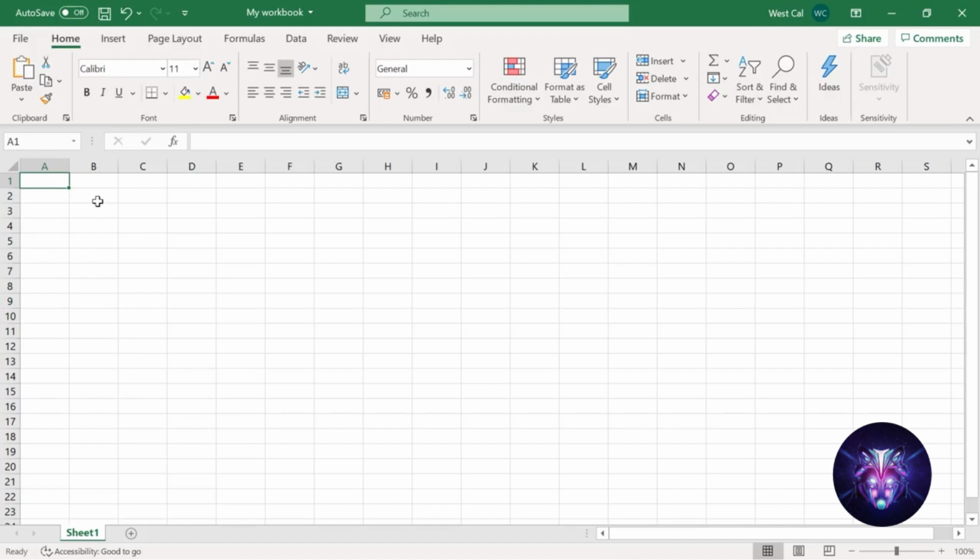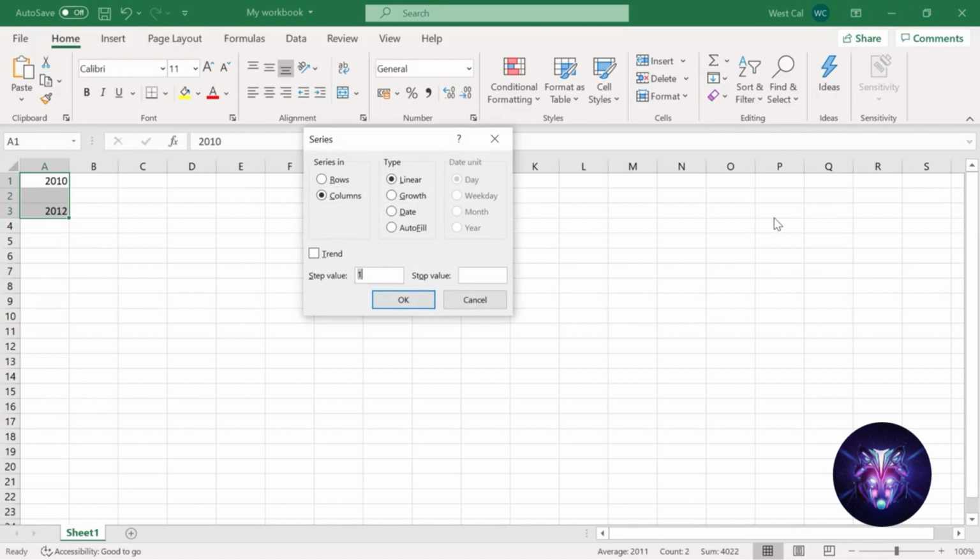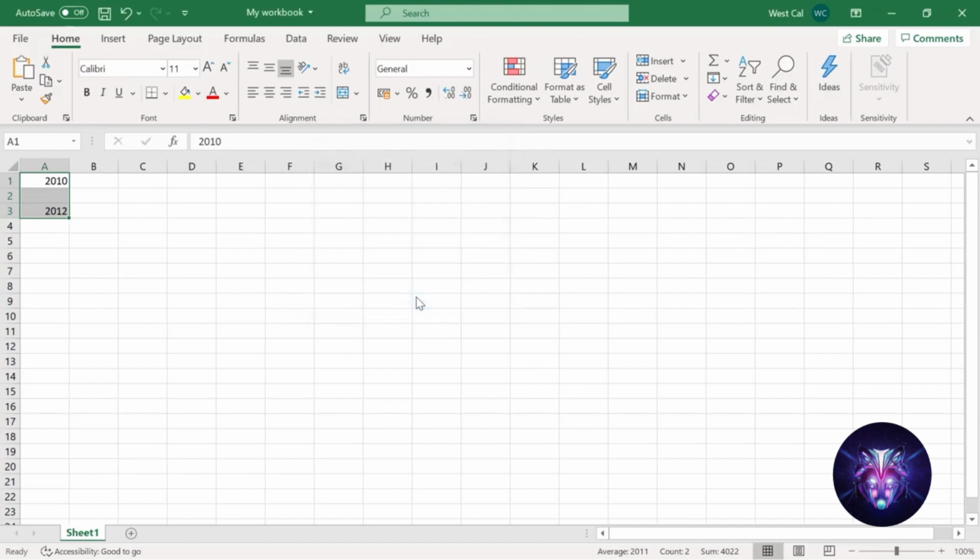Let's try another method. Type 2010 into cell A1 and 2012 in cell A3. Then select the range of cells from A1 to A3. Next, navigate to the Home tab and click the Autofill icon. And then select Series from the drop-down menu. A Series dialog box will open containing options for configuring how you want the series autofill to operate. Excel will automatically choose options related to the range of cells you selected. Here the series will be in a column in a linear type with a step value of 1. Click OK. Now cell A2 will be populated with the missing year in the sequence.